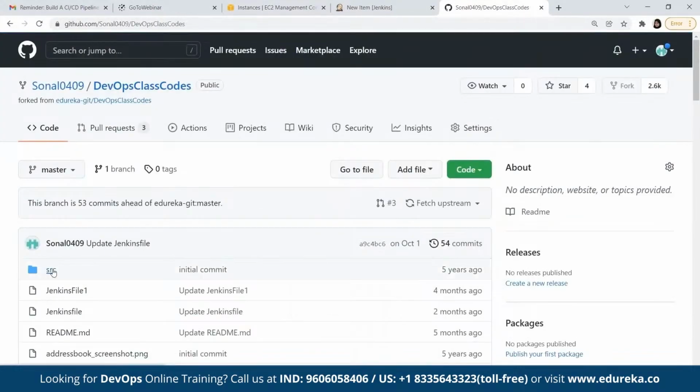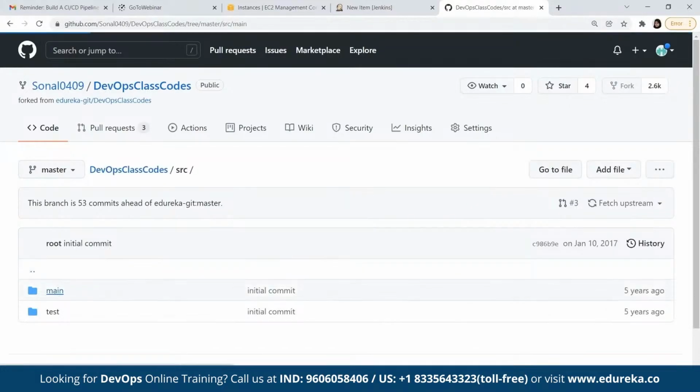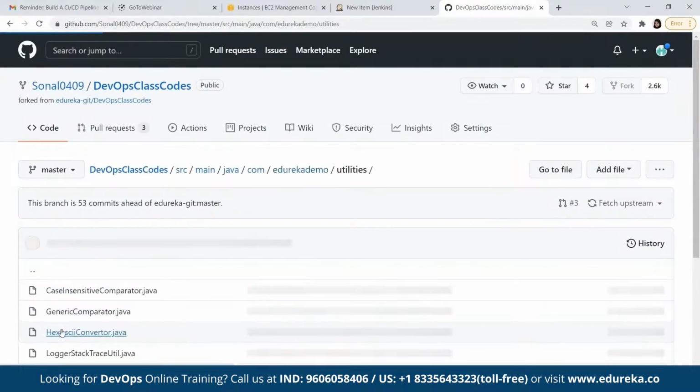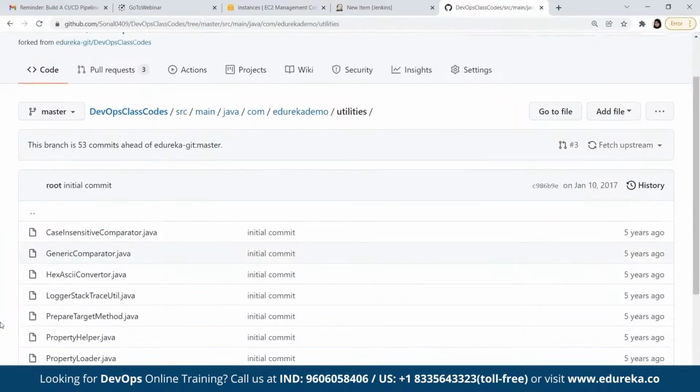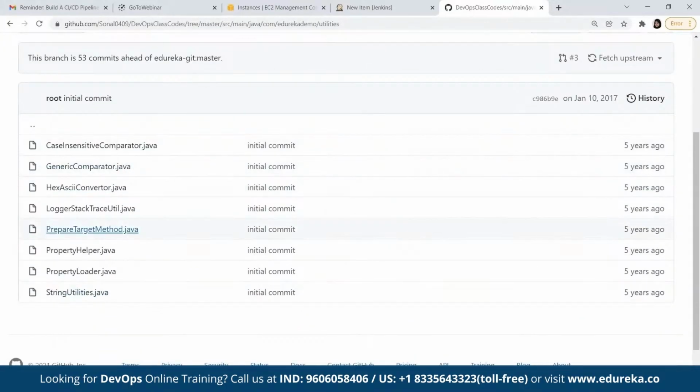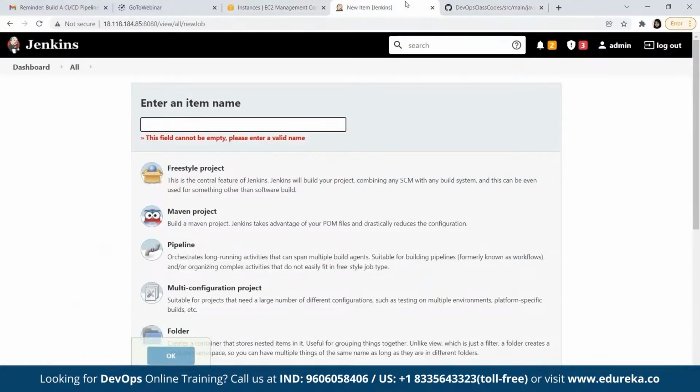The source code is available in this SRC folder, main folder. There are some files available here. These Java files are the source code that I want to compile. It is my first step in the build process. So let us write down one dot. So let's say I'll write 04 dot compile is the first job that I want to build.